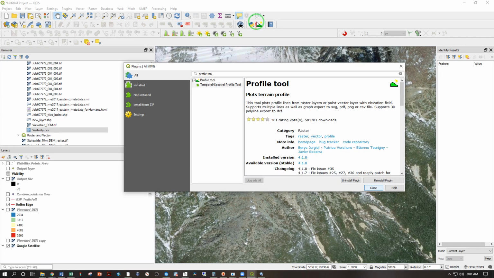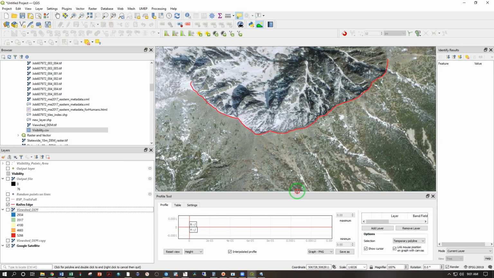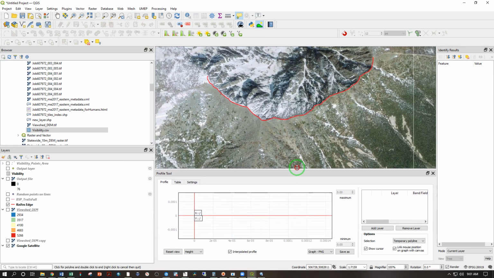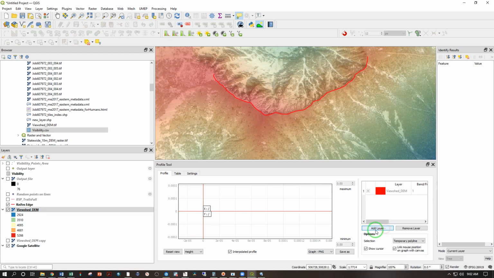When that finishes, you'll see the new tool is added to the toolbar here. Close, click once to open that tool. Let's expand this a little bit, just drag that upwards here. We want to select the elevation model here and add that layer.